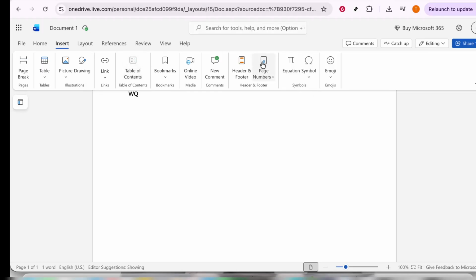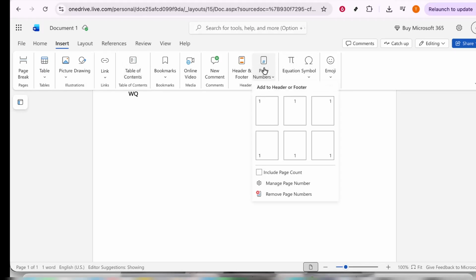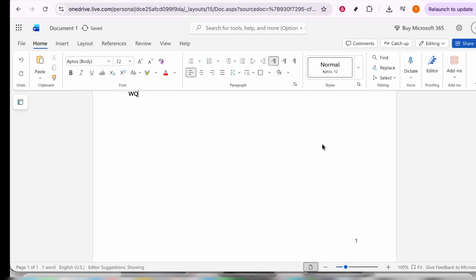This will open a menu with different placement choices for your page numbers. For example, you can place them at the top of the page, at the bottom of the page, in the page margins, or even at your current cursor position in some versions of Word. This gives you flexibility depending on the style of document you're creating. After you click Page Number, simply choose the location and design that best fits your document. Word will automatically insert the numbers for all pages, so you don't need to type them manually one by one. That saves time and also helps avoid mistakes, especially in longer documents.